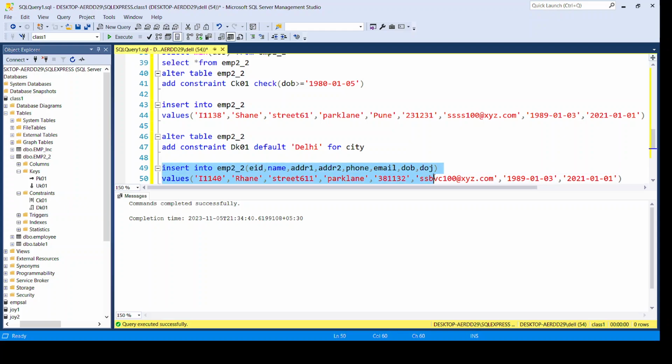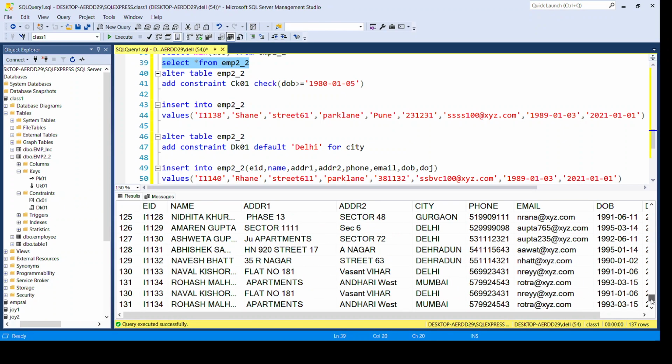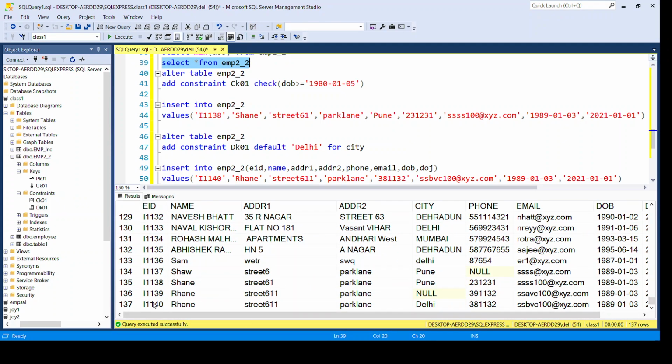Now you see, hit the execute button, one row affected, select asterisk from EMP2_2. Now if you go down here, this particular record has been inserted. Now here already city is null. Why is city null? Because I had not run this particular code from 46 to 47. So default key constraint was not there, and hence this particular record got inserted where the city name is null.